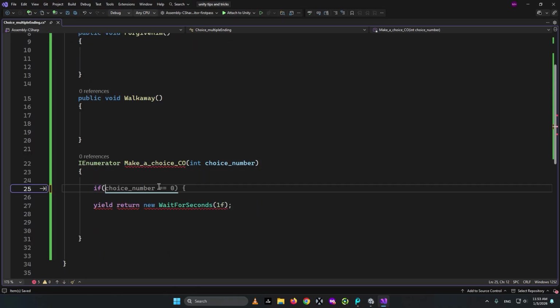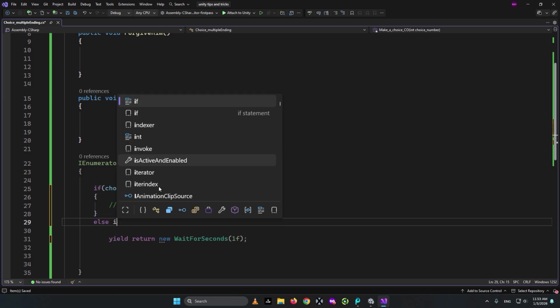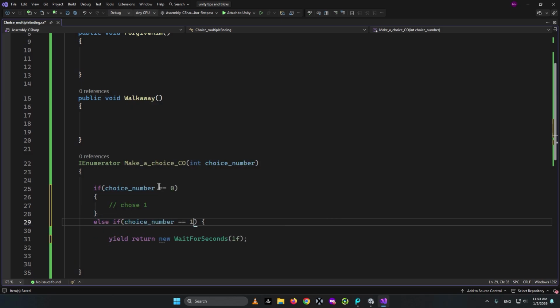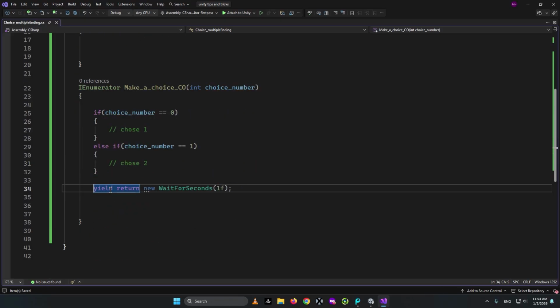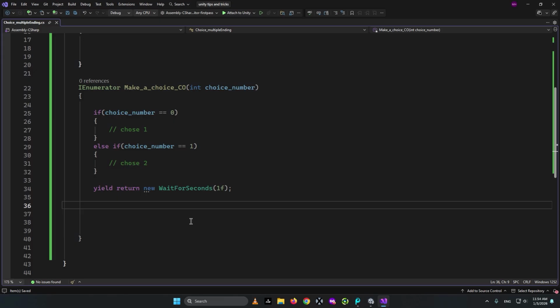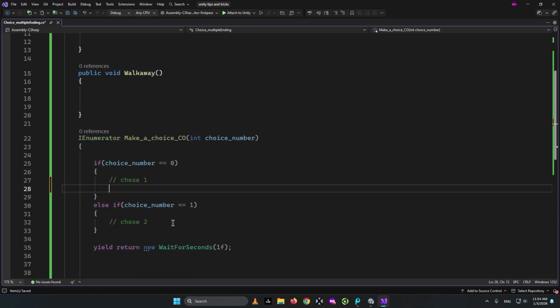So I'm going to create an if statement saying choice number. If choice number is 0, we say chose 1. Then we say else if choice number is 1, we say chose 2. And this enumerator has to be here. And then we just load the scene. So if we chose forgive him, what do we want to do? We want to save a value inside our player prefs.